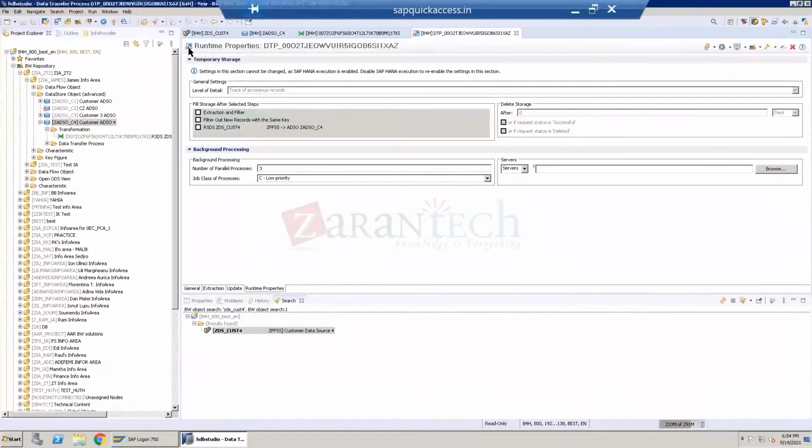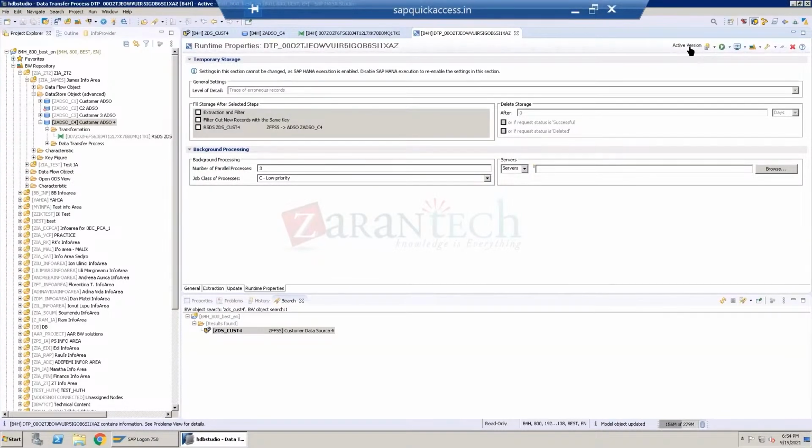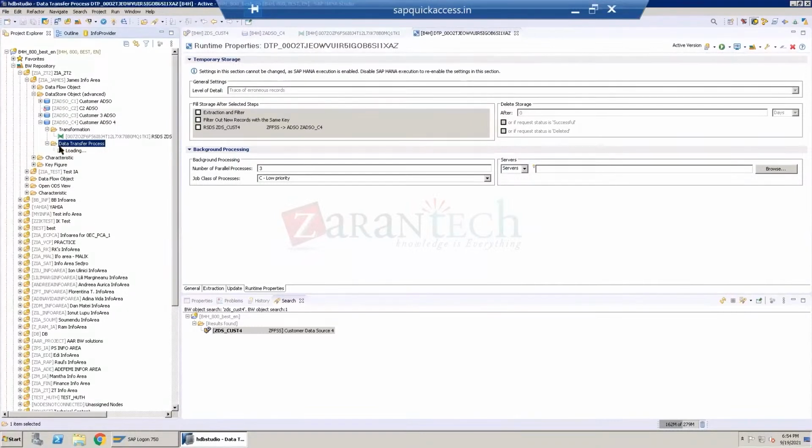See, this object is still inactive. Red is here. You can see this stop symbol, which means that it is inactive. Check for the consistency and activate the object. Now, once it is activated, the version is changed to active. Once this object is active, you can see that a new folder is created here, data transfer process. Underneath that, this object is created. Now, with the help of this object, we can actually load the data from the flat file to this particular object.